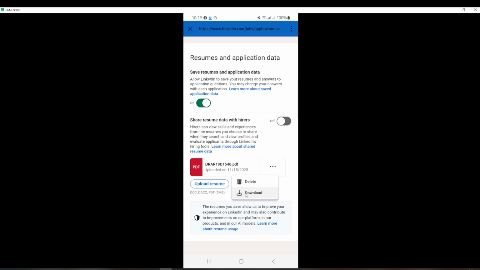This action initiates the download process, and shortly thereafter, you should see a notification indicating that the download has begun. Once it's complete, your resume will be saved to your device's default download location, ready to be accessed anytime you need it. And that's all there is to it. You've successfully downloaded your CV from LinkedIn using the mobile app.